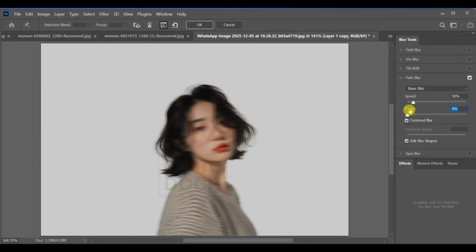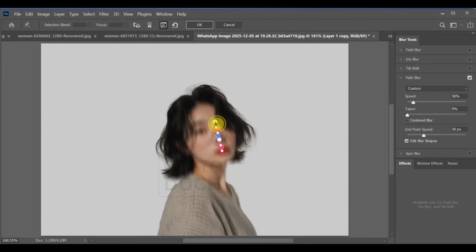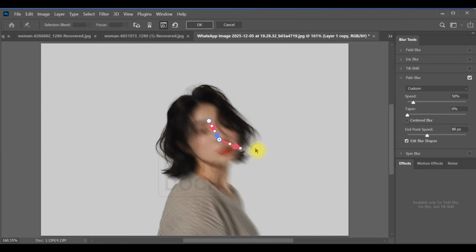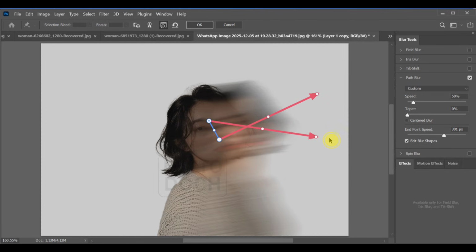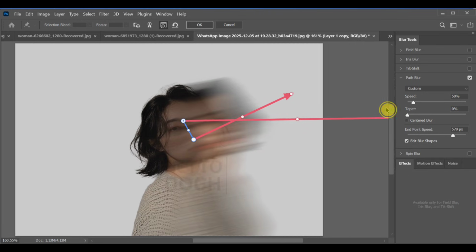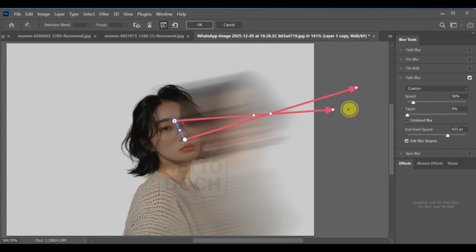Turn off centered blur and turn on edit blur shapes. Now adjust the arrows just like I am adjusting them. Once it looks perfect, press OK.